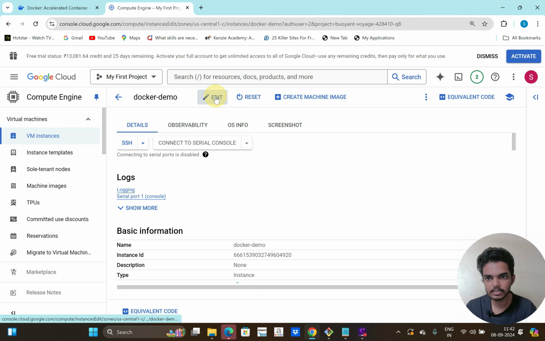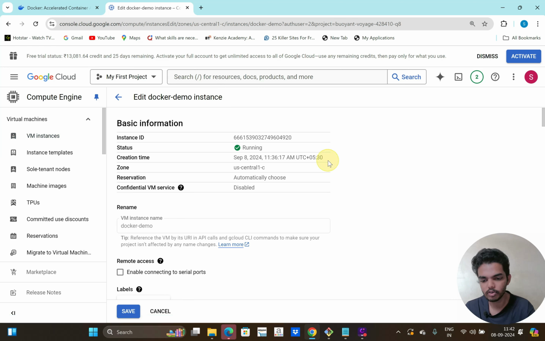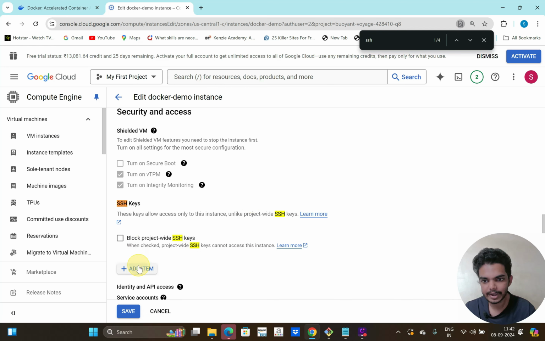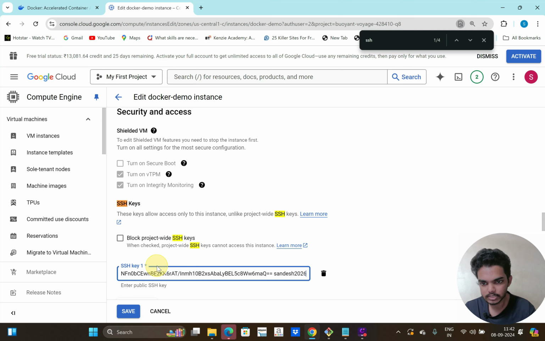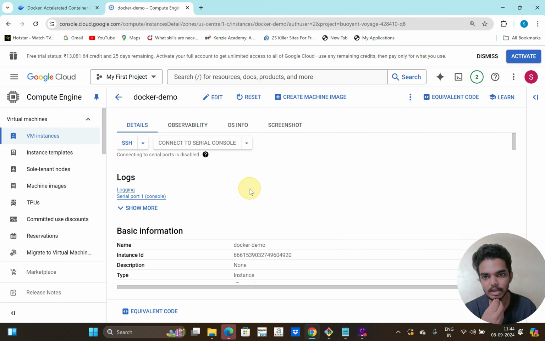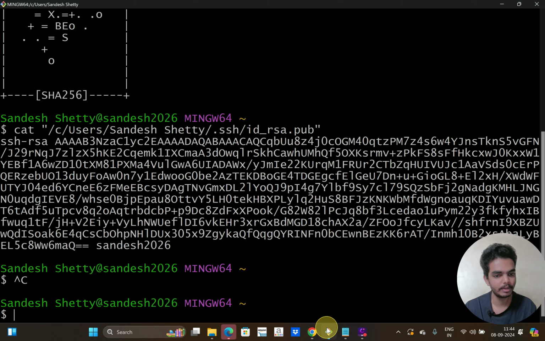So click on edit in the instance and search for SSH and add item, and paste your key here and click on save. So now SSH key is added to my instance, so I'm going to access this from my local.